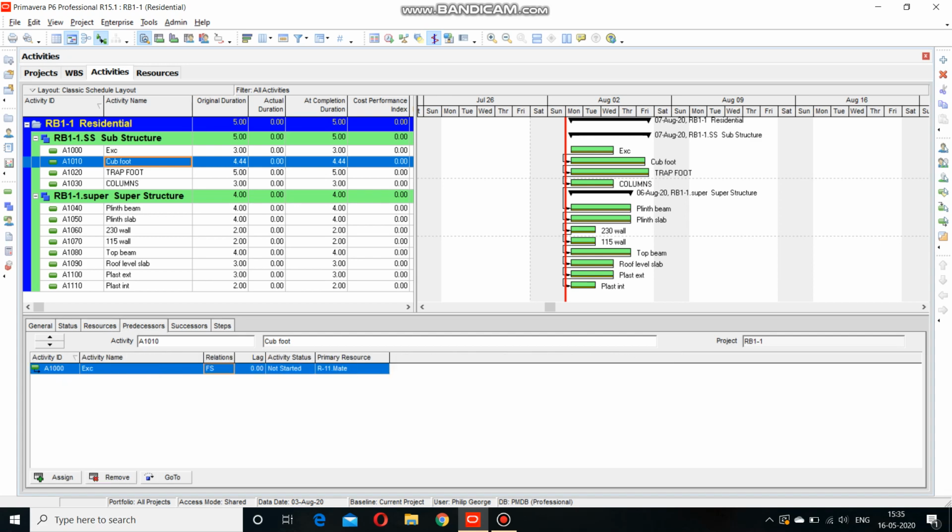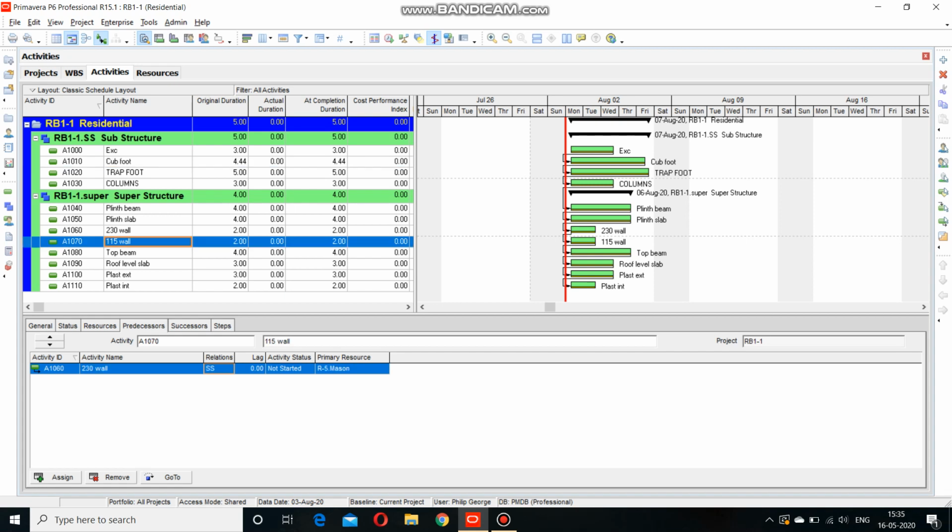We also identified the predecessors. For the cuboidal footing work to start, the excavation must have been completed, so the predecessor is excavation, with a finish to start relation. Here in the 115 wall we can see that the relationship with the predecessor, the 230 wall, is a start to start relation. These two activities, the 230 wall construction and the 115 wall construction, can be started in parallel. Like that we assigned the resources and predecessors to all the activities.